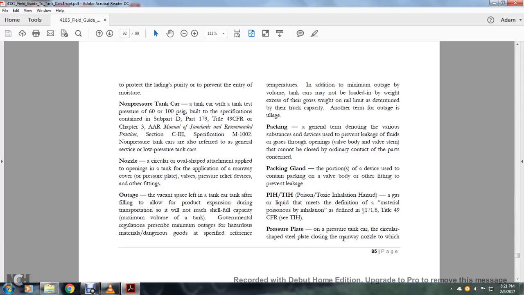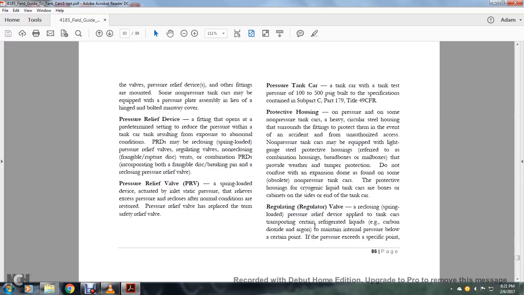Poison inhalation hazard, or toxic inhalation hazard: a gas or liquid that meets the definition of a material poisonous by inhalation defined in Section 171.8, Title 49 CFR, abbreviated TIH. Pressure plate: on a pressure tank, a circular-shaped steel plate closing the manway nozzle, to which the valves, pressure relief devices, and any other devices are mounted.